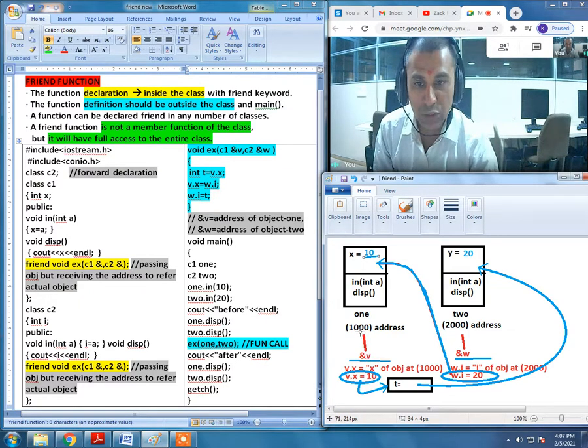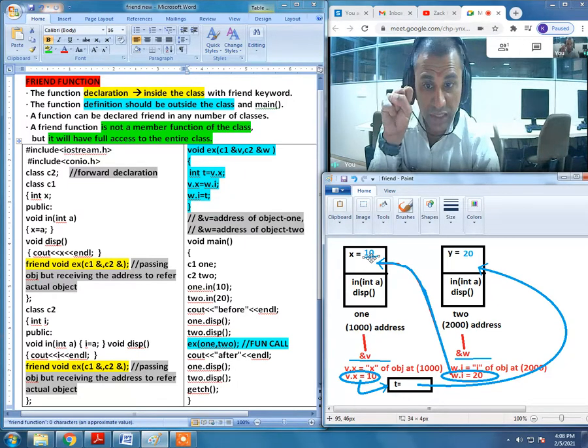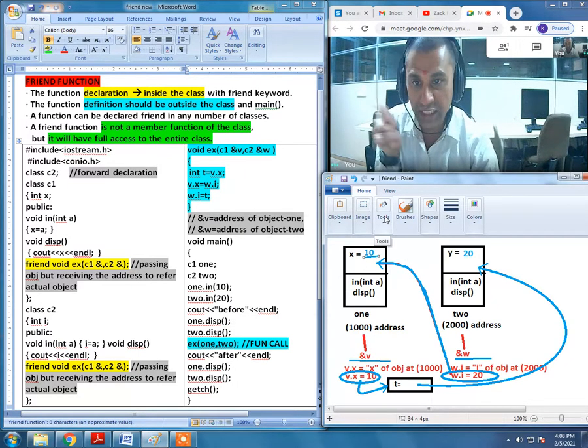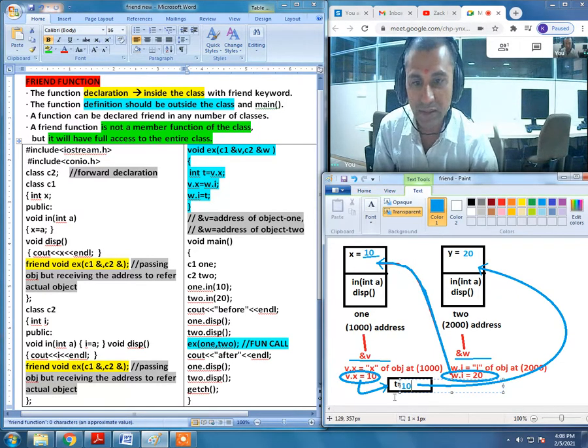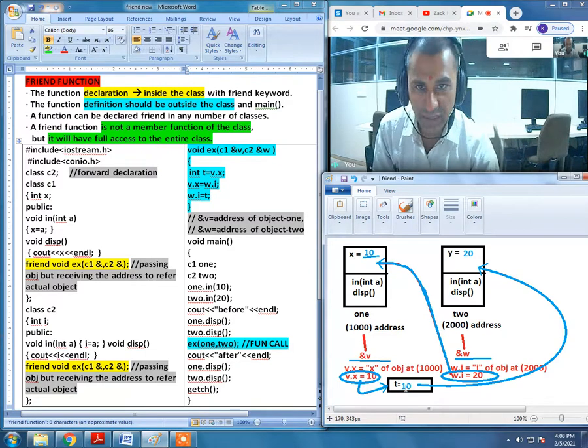Ampersand V is pointing to address 1000. Over that address we are having object 1. Inside that object, the X variable is having the value 10. That 10 value is being copied into T. So 10, let me put it right here. That is a temporary variable T, and the value inside that variable is 10.